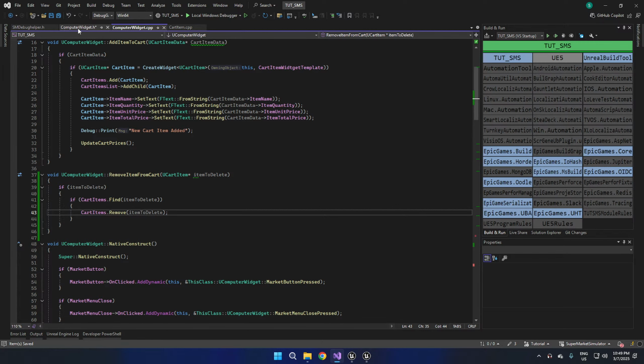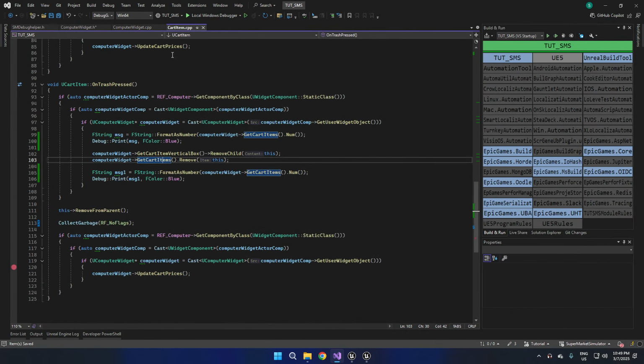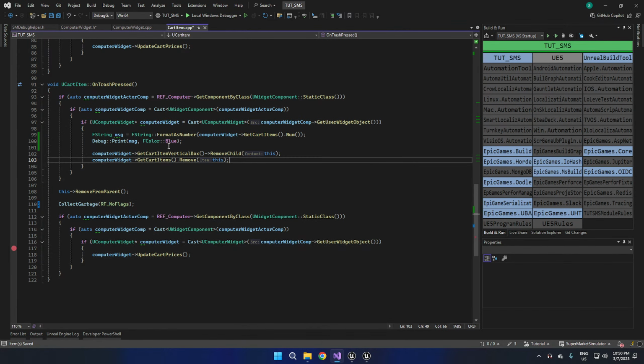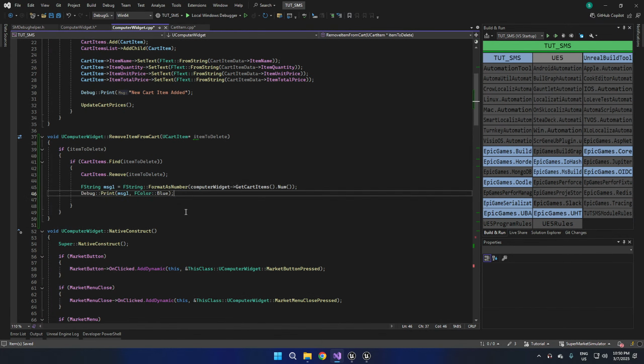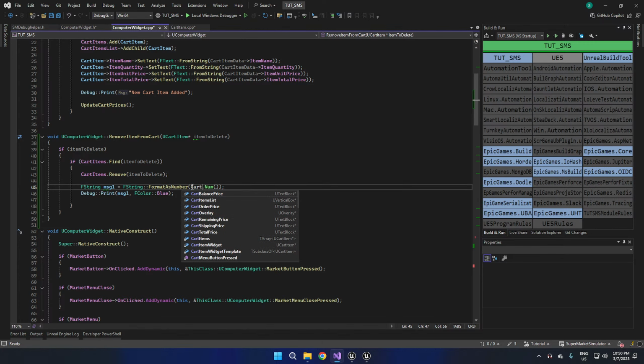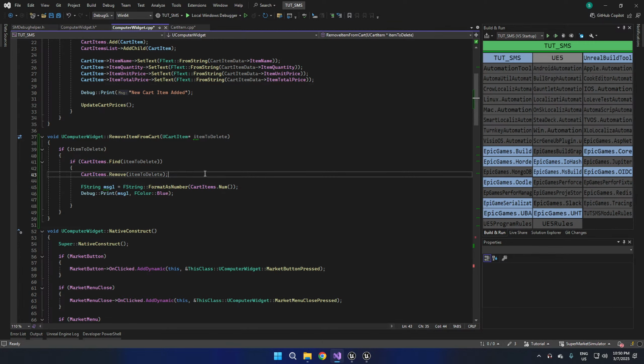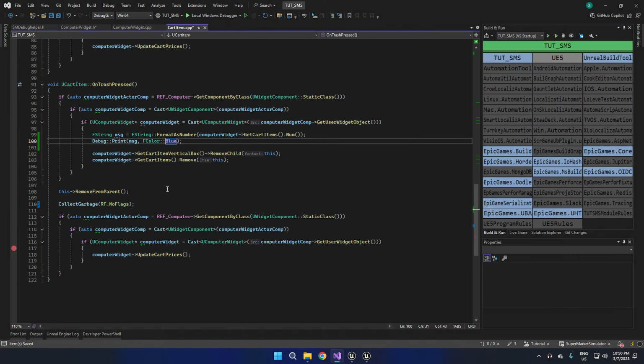Now let's copy the same code from here. So was that the printing? Let's remove it. This is the before one and the after one. After removing, cart items dot num. Let's put it to red, which means it is directly calling from this function. And now instead of calling get cart items remove, let's call remove item from cart.